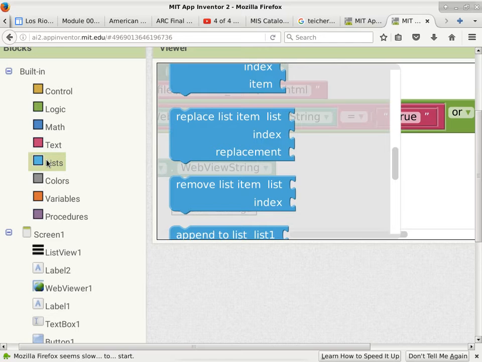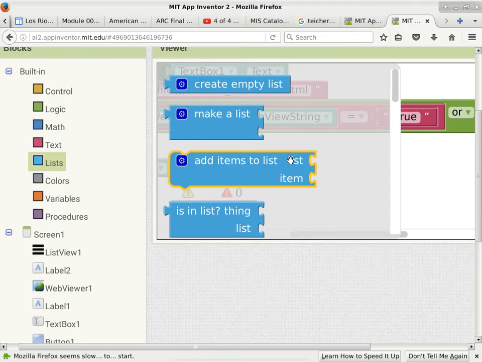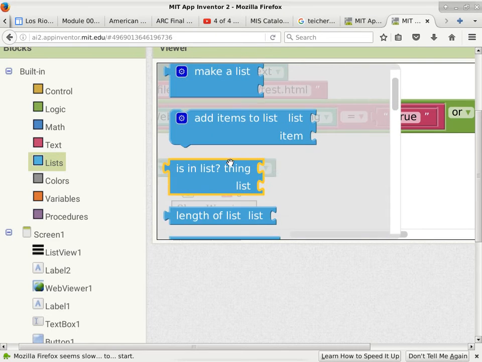All right, we have done a lot of stuff with lists, in case you do not remember. A lot of these blocks we have used, or I have used, in the procedures that I have written. Create an empty list, make a list. I don't think we have to explain those. Adding items always adds to the end of a list, which is basically appending. This allows you to test whether something is in a list or not.